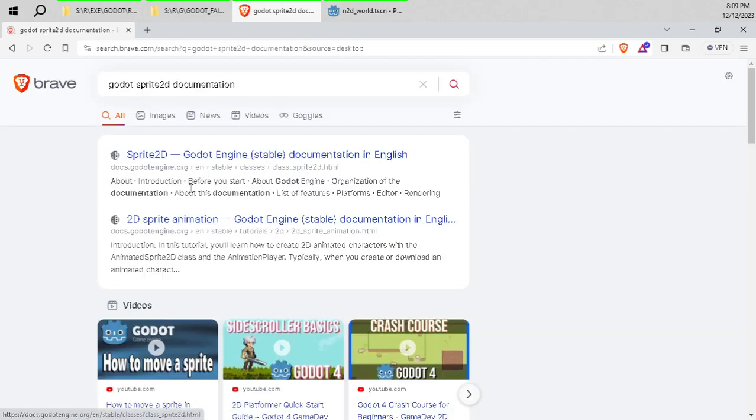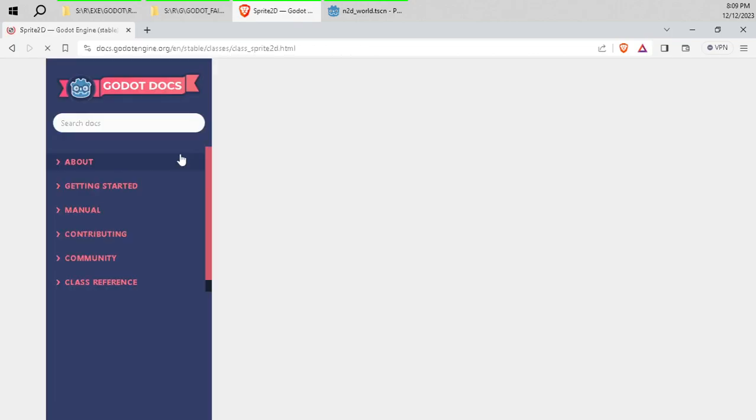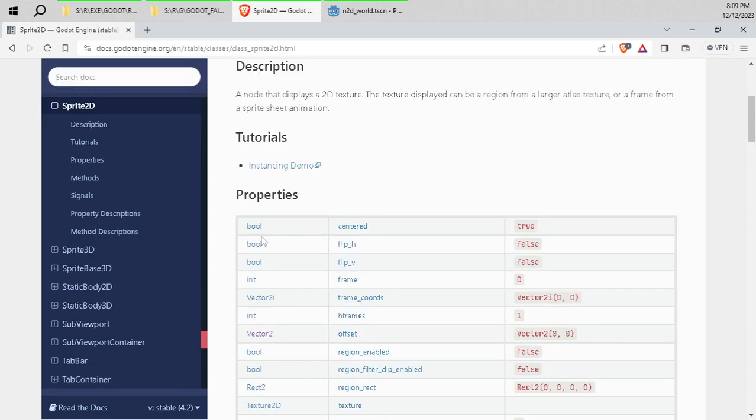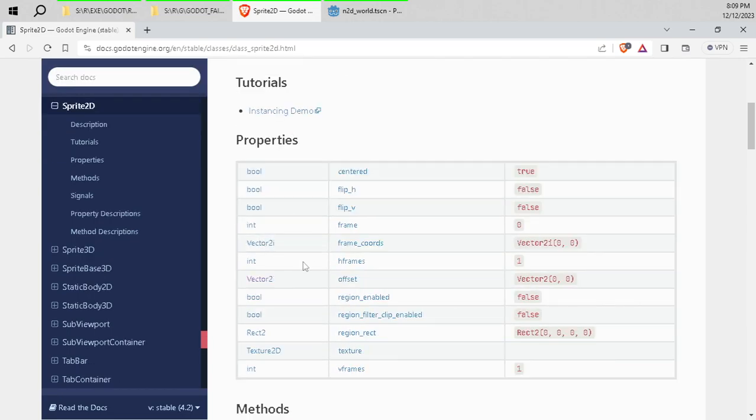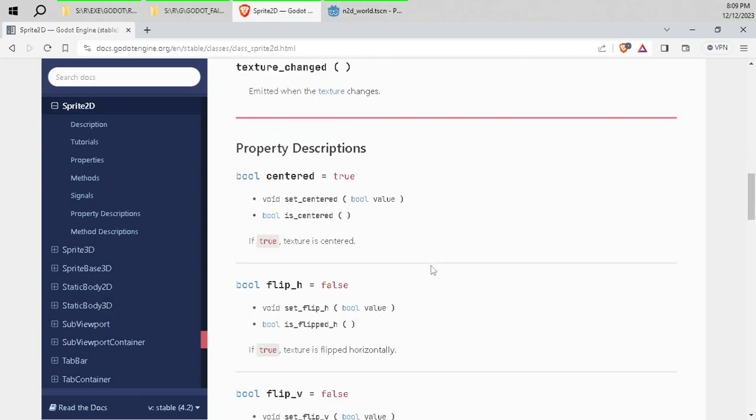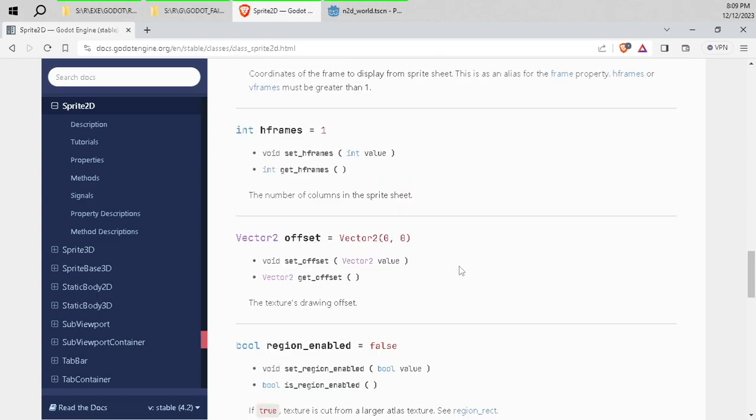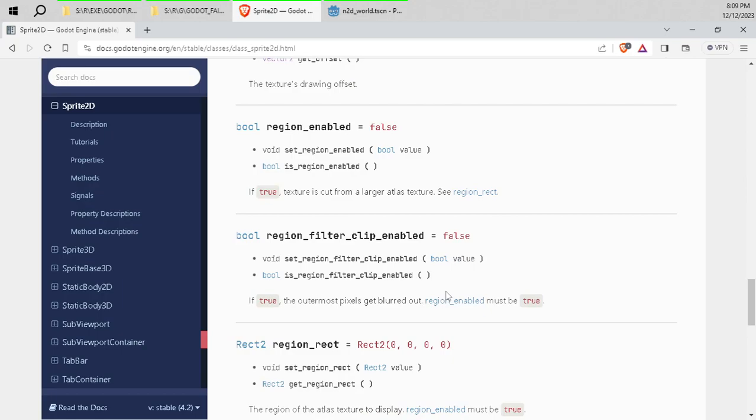So I figured that it would just have like an offset or something, but I don't know. Sprite 2D. All right, description, blah, blah, blah. Here's some properties. Frame coords, frame, flip, centered, offset. Yeah, I thought it would be called offset. All right, let's go look at what offset is. I believe that's going to be basically its XY position. Textures, drawing, offset. Yeah.